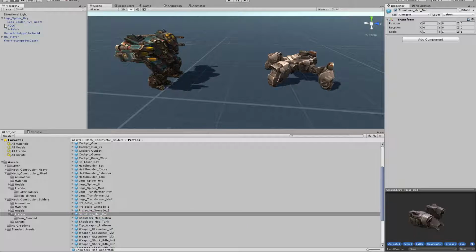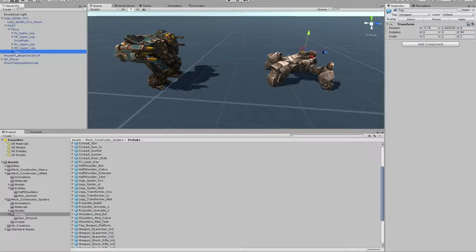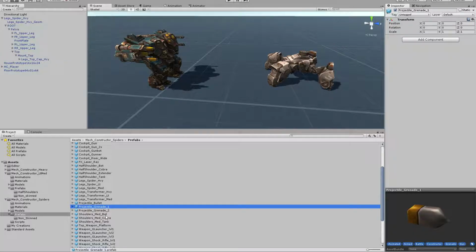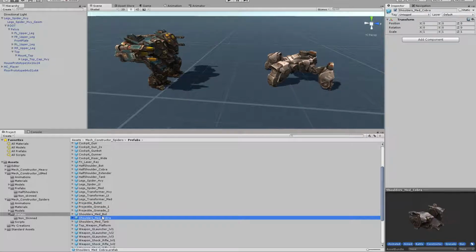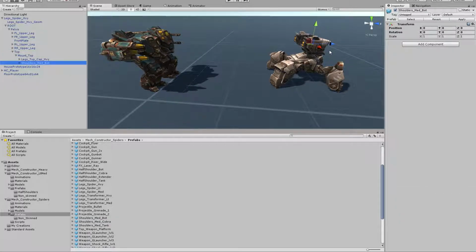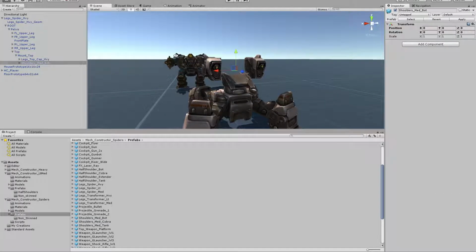Spider legs heavy. I go to its root, its pelvis, and then it has a top. And on its top, it has a mount. You always want to drag things into the mount because it keeps the relative positions right then. So I just drag shoulder med bot right onto the mount. Boom. That same mech has shoulders.